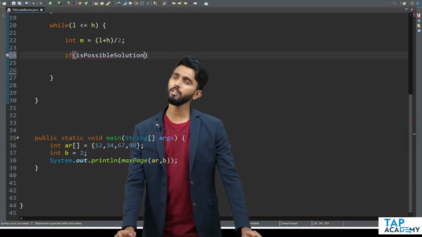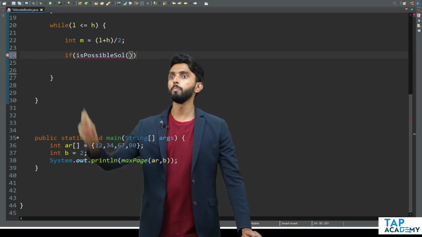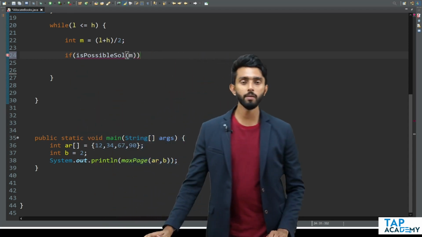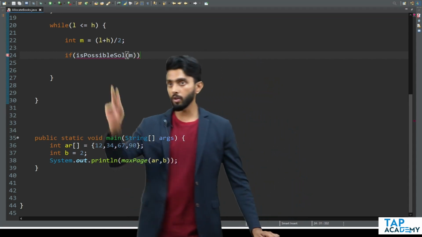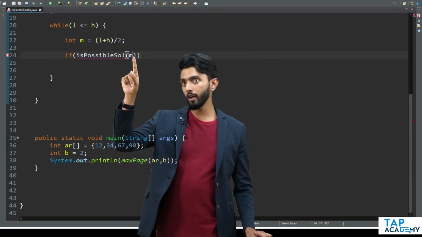And I will pass SOL is enough. Solution, and I will pass m to it. Any confusion? Now, sir, where is this function? We will write it. But if at all this returns true, see, I'll tell double equal to true.